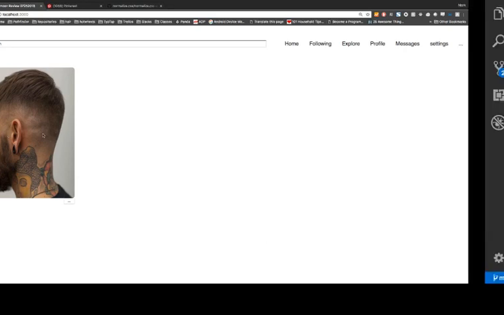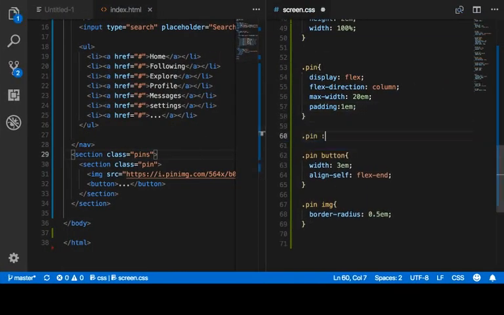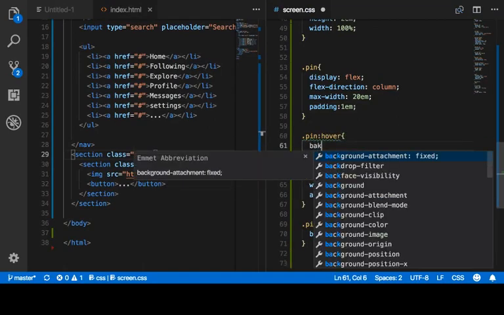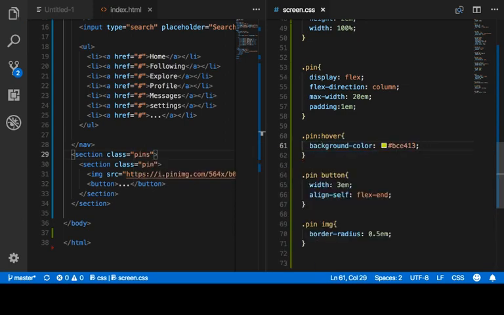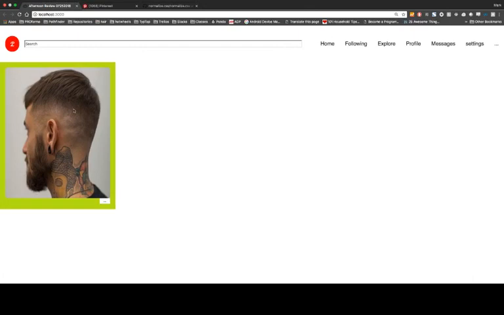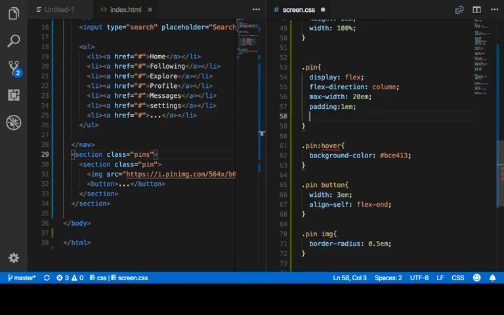Now let's add the hover. Pin hover. Background color. We'll do that same nice gray. It's beautiful. In around the edges on that. Yep. So I'll just copy this and plop this up here. Not right there.